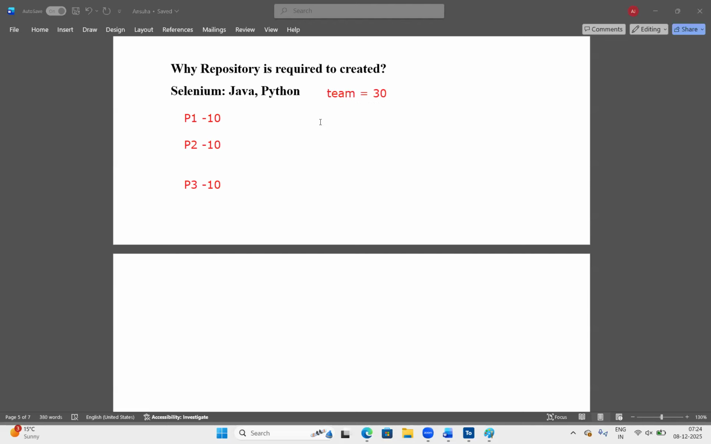As a team lead, I want to check these 30 test cases at a time. Is it possible? Think practically. These 10 test cases are on person 1's laptop, correct? They have them locally. Even person 2's test cases are on person 2's laptop, and person 3's on person 3's laptop. So if I want to check these 30 test cases, how do I check them together? I don't want to check individually. I want to check all 30 together. How to do that? Are you getting my point?